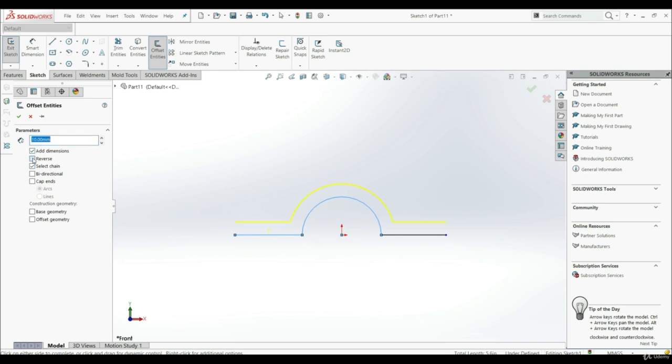So with reverse, we can change the side, but as well we can go to both sides by checking bidirectional, like this. And now we have a sketch up and down 10 millimeters. We can increase the offset entities if we want, like this.